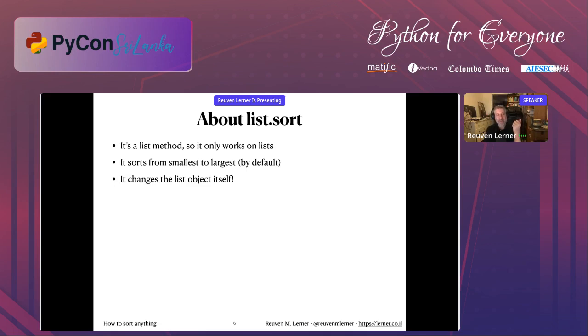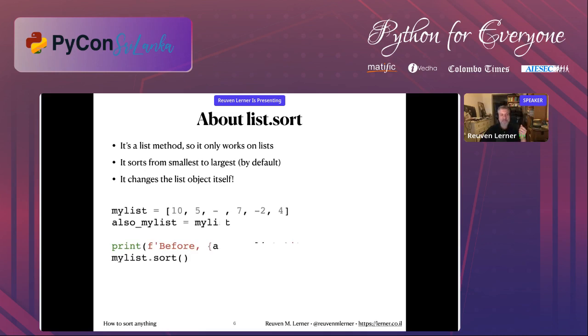It's a list method, so it only works on lists. So if you want to sort a tuple, or a string, sorting a string is kind of weird, but you can do it, you can't do it with list.sort. This is just on lists. It sorts from smallest to largest by default. And here is the most important thing. It changes the list object itself. That's crucial. And let's see an example of what that means here.